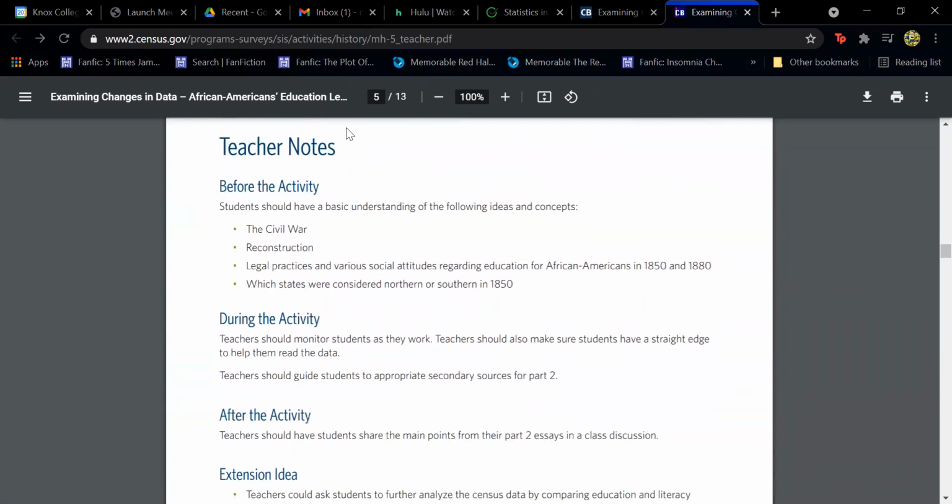So this is another super helpful thing that I found, that it'll give you teacher's notes. It gives you little tips if you want to teach this lesson and how to go about it. Now, this is stuff that you should do again before the activity. Make sure that students have all these understandings of these things, like why was the Reconstruction important? Which states were considered North and South, which may actually surprise some people. Just make sure that everybody has an understanding of these ideas before they move on.